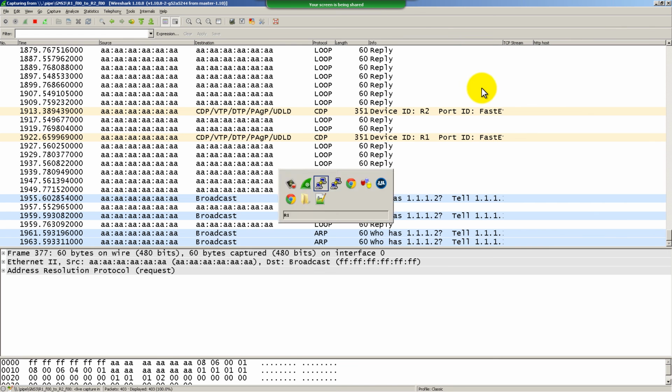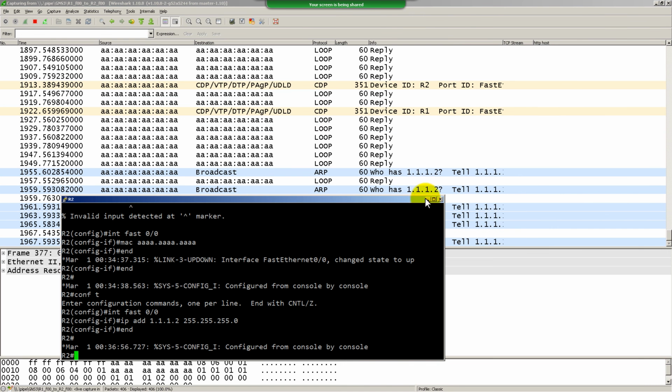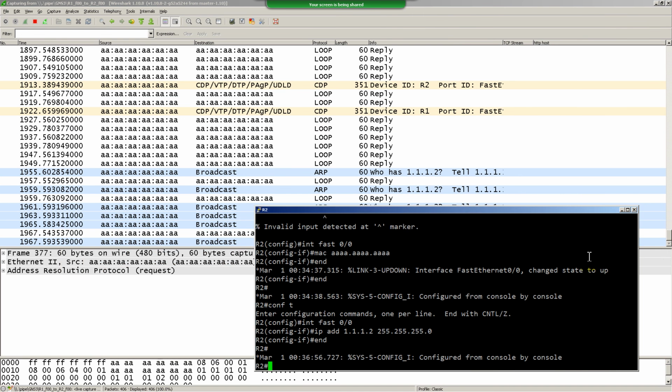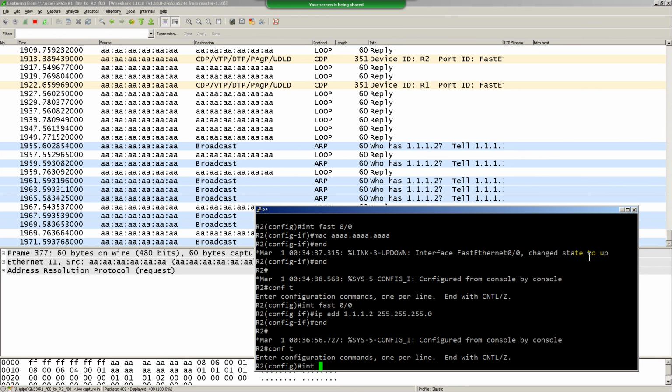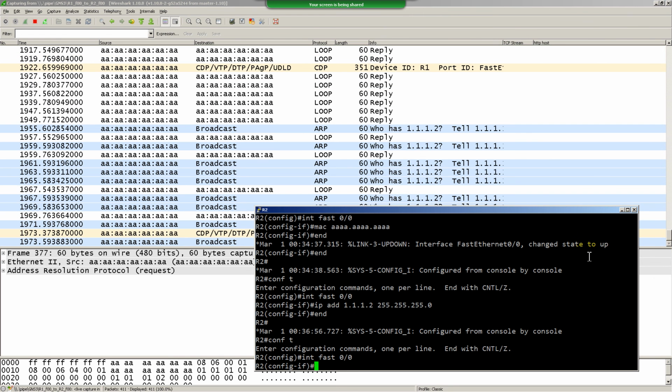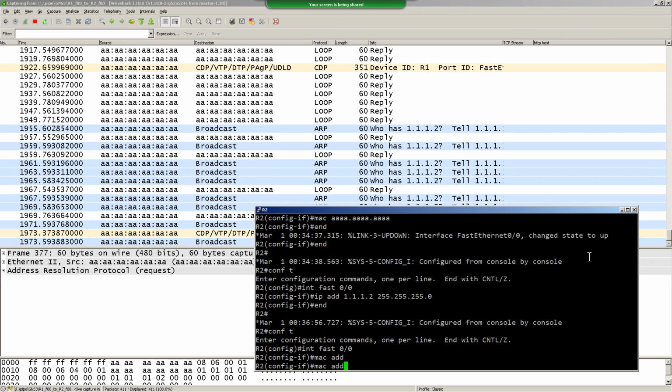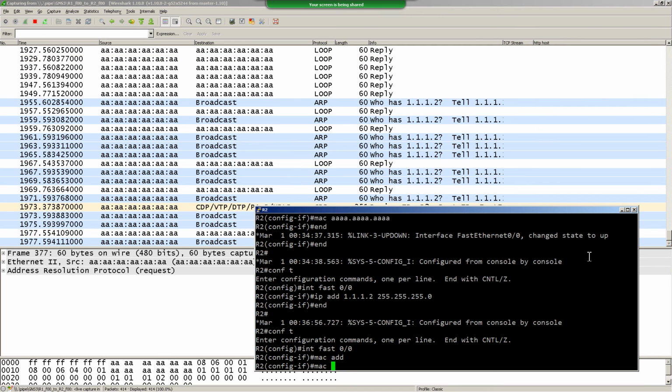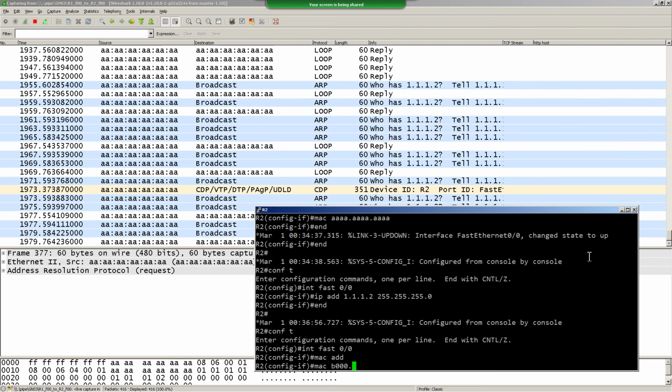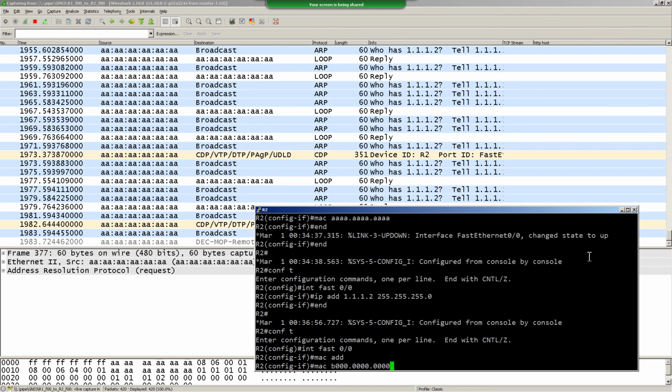Now we go to R2. Go back into the interface, fast00. We're going to change the MAC address to B 000 000. So B followed by a whole bunch of zeros, right?